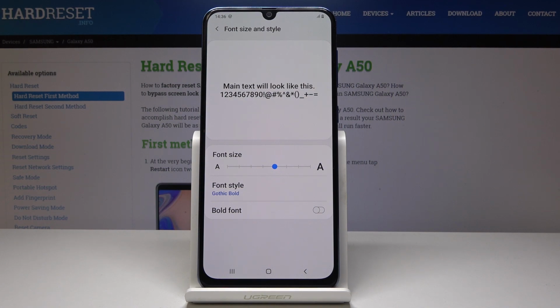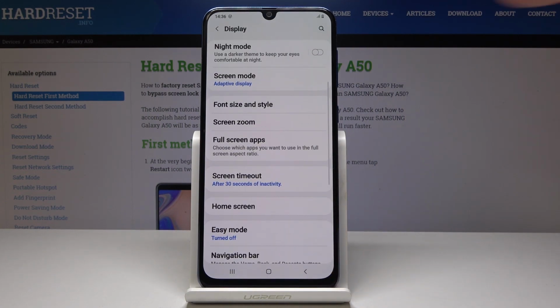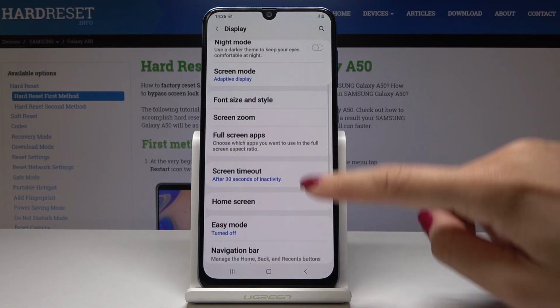And then you can also bold your font if you want to. So tap on this switcher and as you can see here, it's bolded. And if you will go back, everything will be bolded and in the chosen font style.